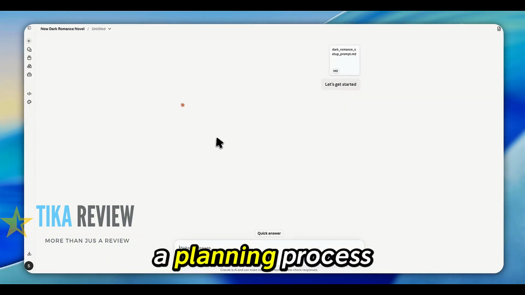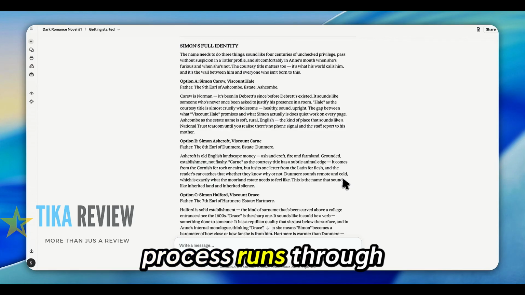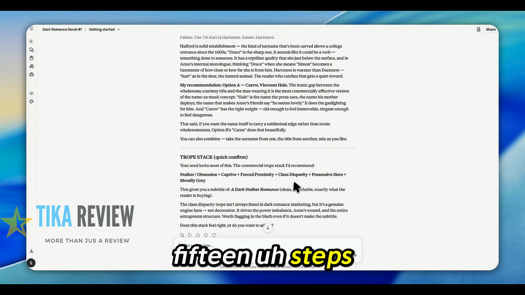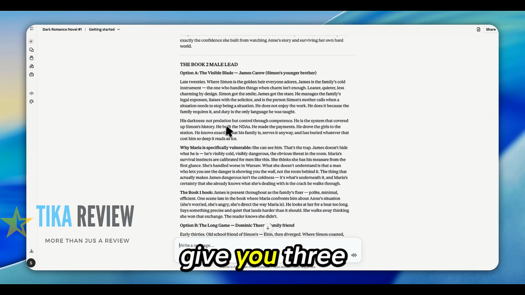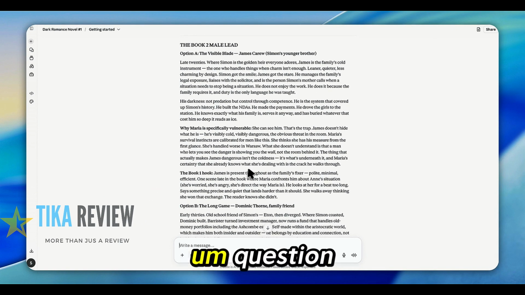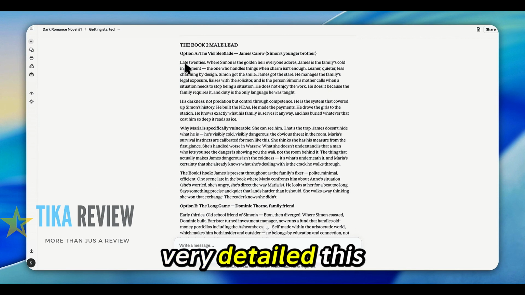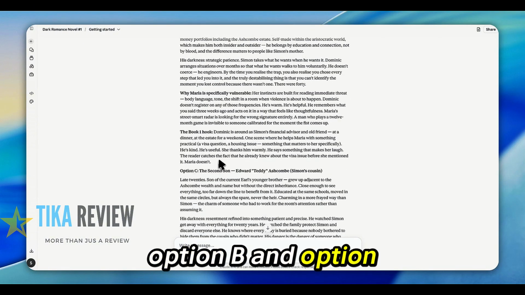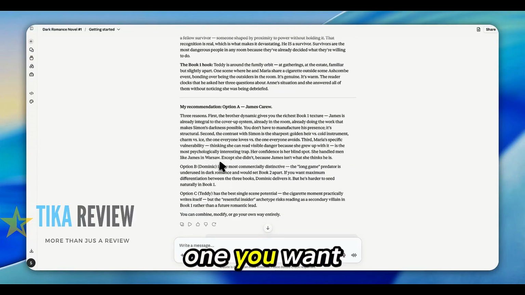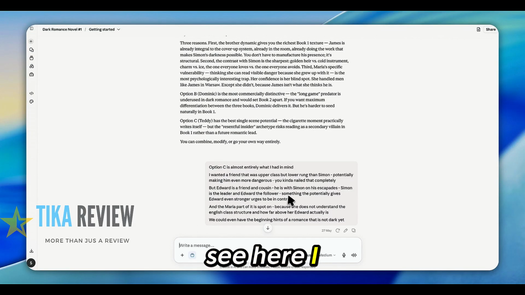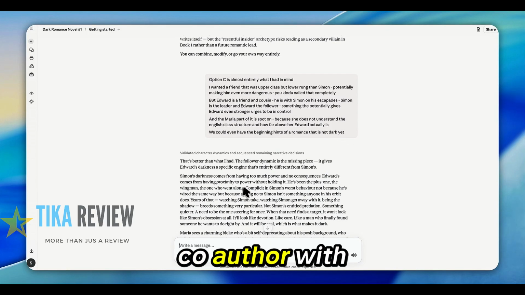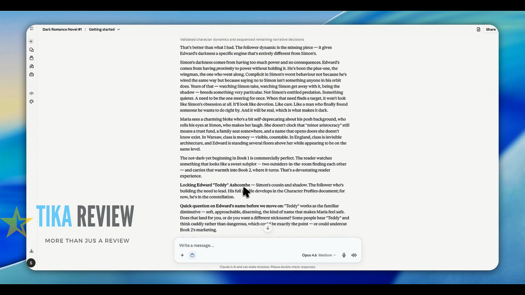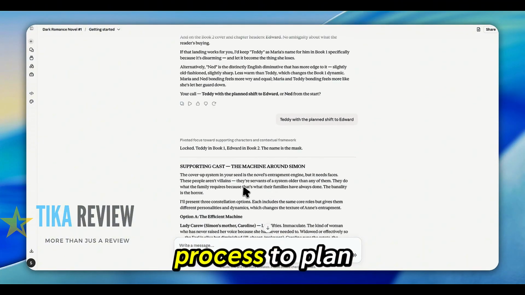And it starts a planning process. So the setup process runs through 15 steps. And every step of the way, as you can see here, Claude or ChatGPT will give you 3 options for each question. Very detailed. This is option A, option B, and option C. And you can then choose which one you want, or you can give your own. As you can see here, I went in and said, okay, I want option C, but I also want this and that. And you can have a conversation. You are the co-author with the AI, and you get to make the decisions. And you run through this setup process to plan out your novel.